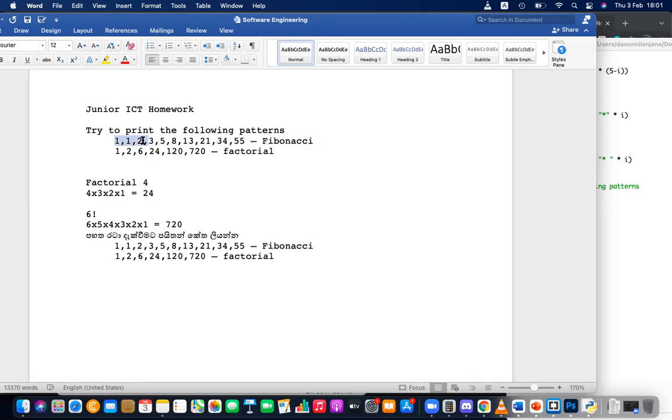1 plus 1 is 2. Then 1 plus 2 is 3. 3 plus 2 is 5. 5 plus 3 is 8. 8 plus 5 is 13. 13 plus 8 is 21. That's how it's created, right? There's a pattern. So identify the pattern and try to print the pattern using loops. Sir, we can create a swirling pattern using these numbers. Yeah, that's true.